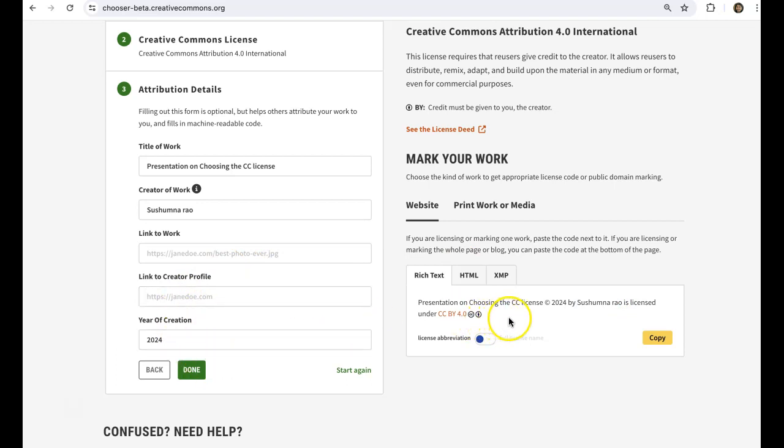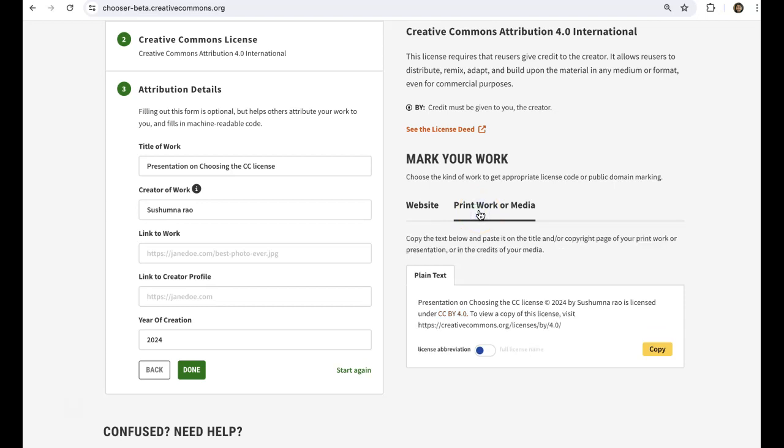Then here you can see that the license text is generated. You can just click on copy. Also observe that there is an option here for website or print work or media. Whenever we are providing it on a presentation, it's better to go for this option, because we never know, sometimes they might print your presentation too. I recommend this, so just click on this copy button.